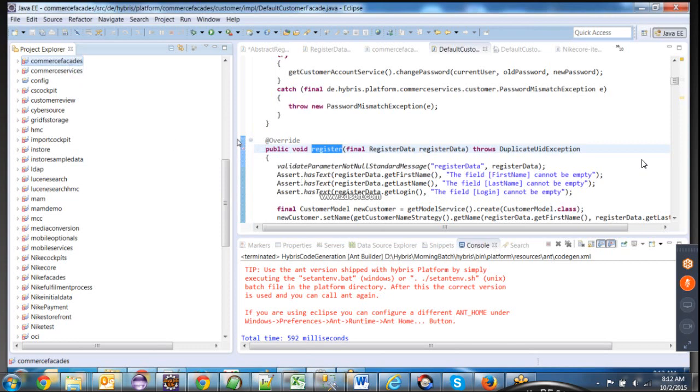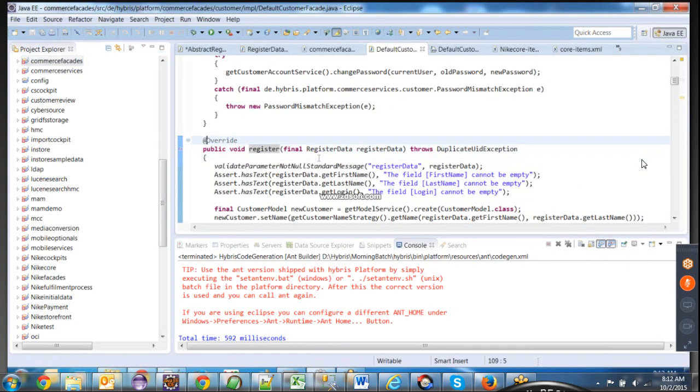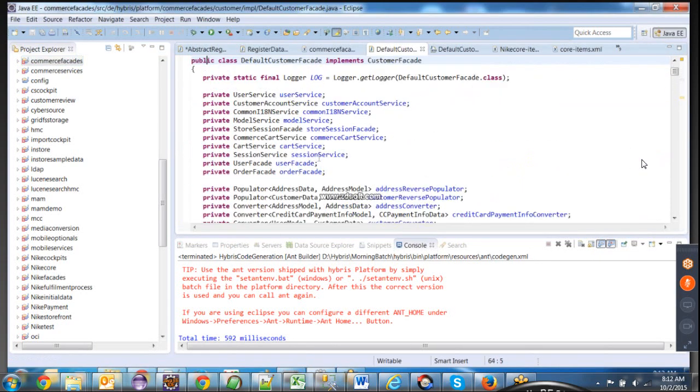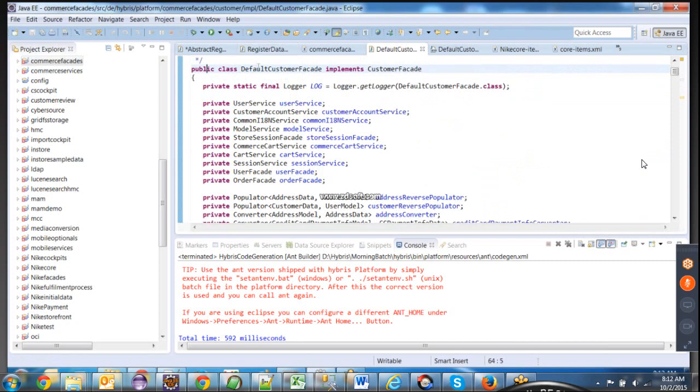Now carefully observe this. I'm going to repeat this point one more time. I'll take it very slowly, because if you understand, everything else is done. Only this point is pending. If you carefully observe, guys, the class name is default customer facade. So what will I try to do? Observe this. It is implementing customer facade, right?